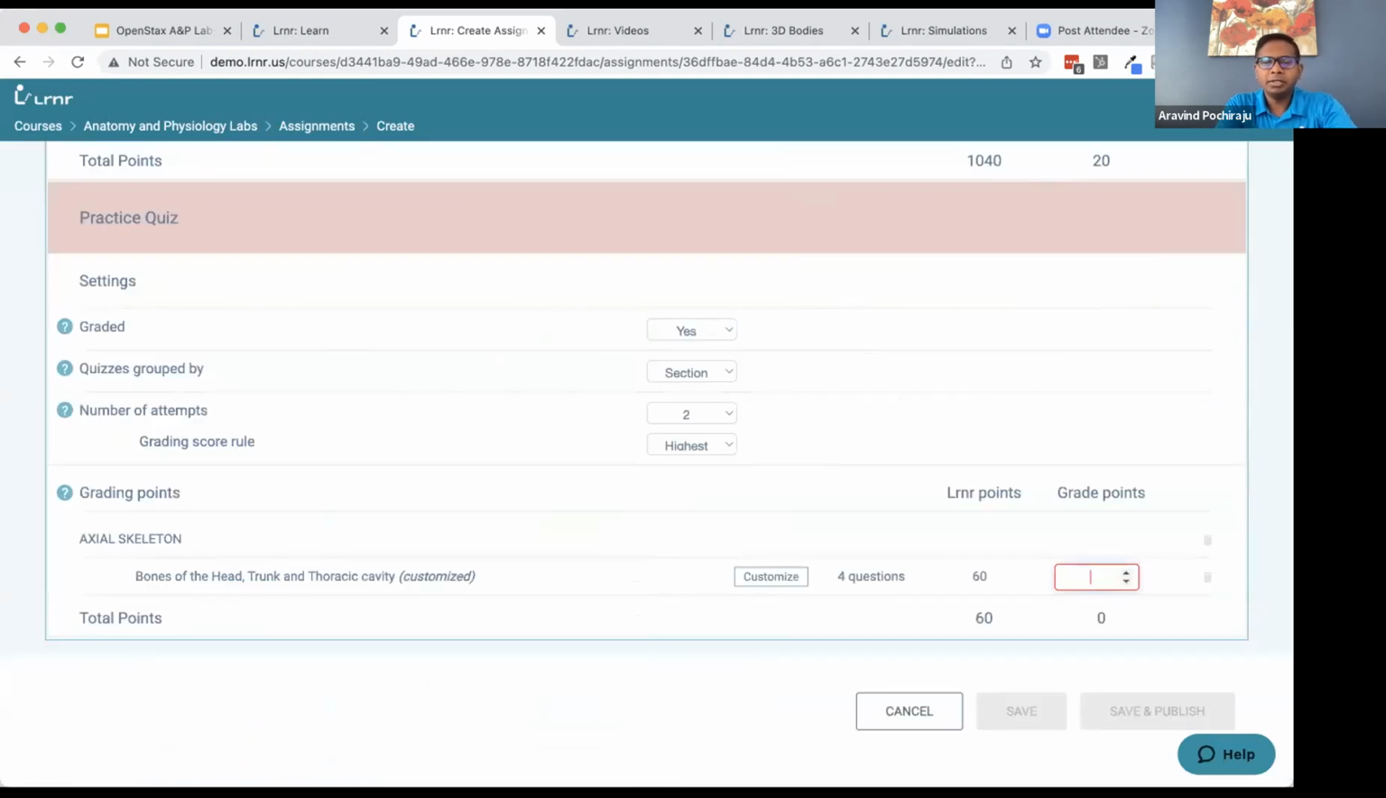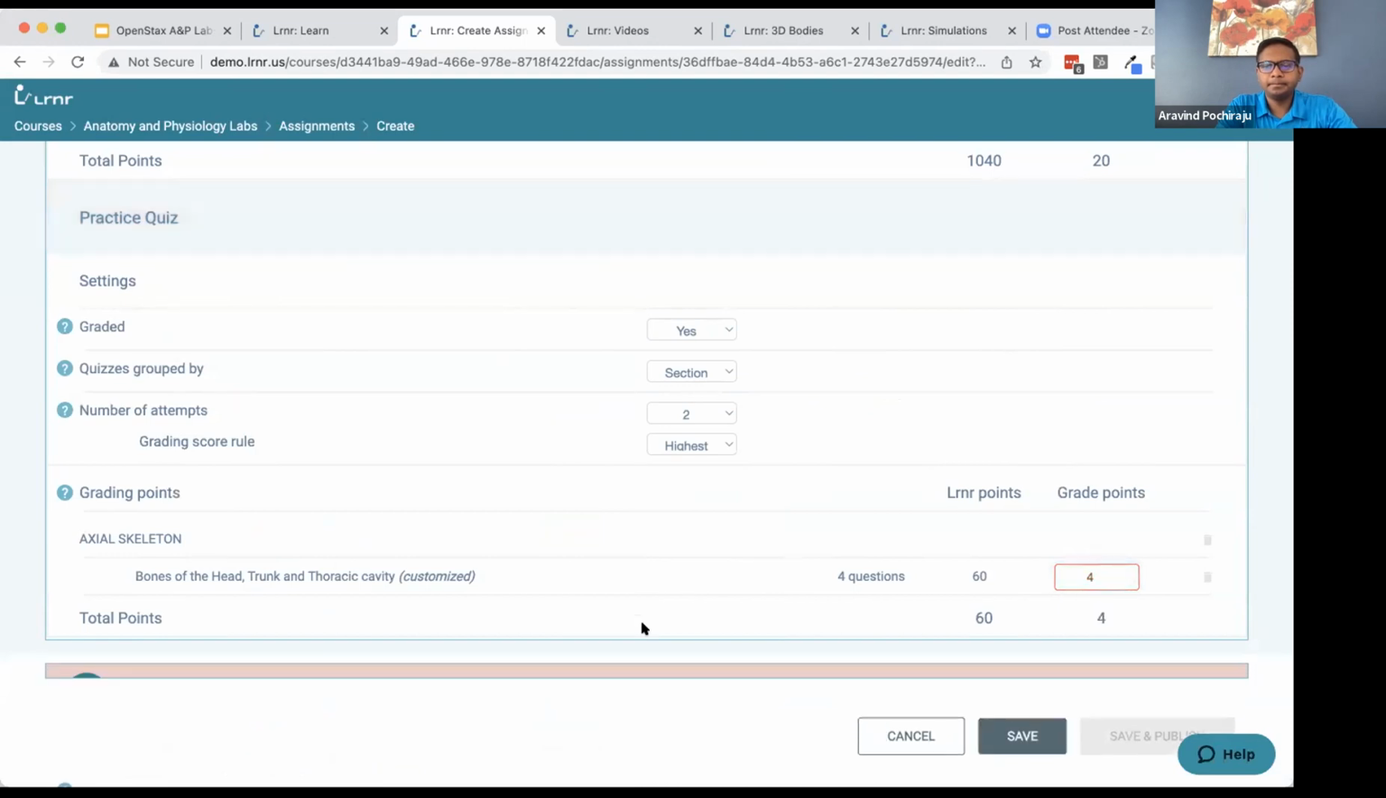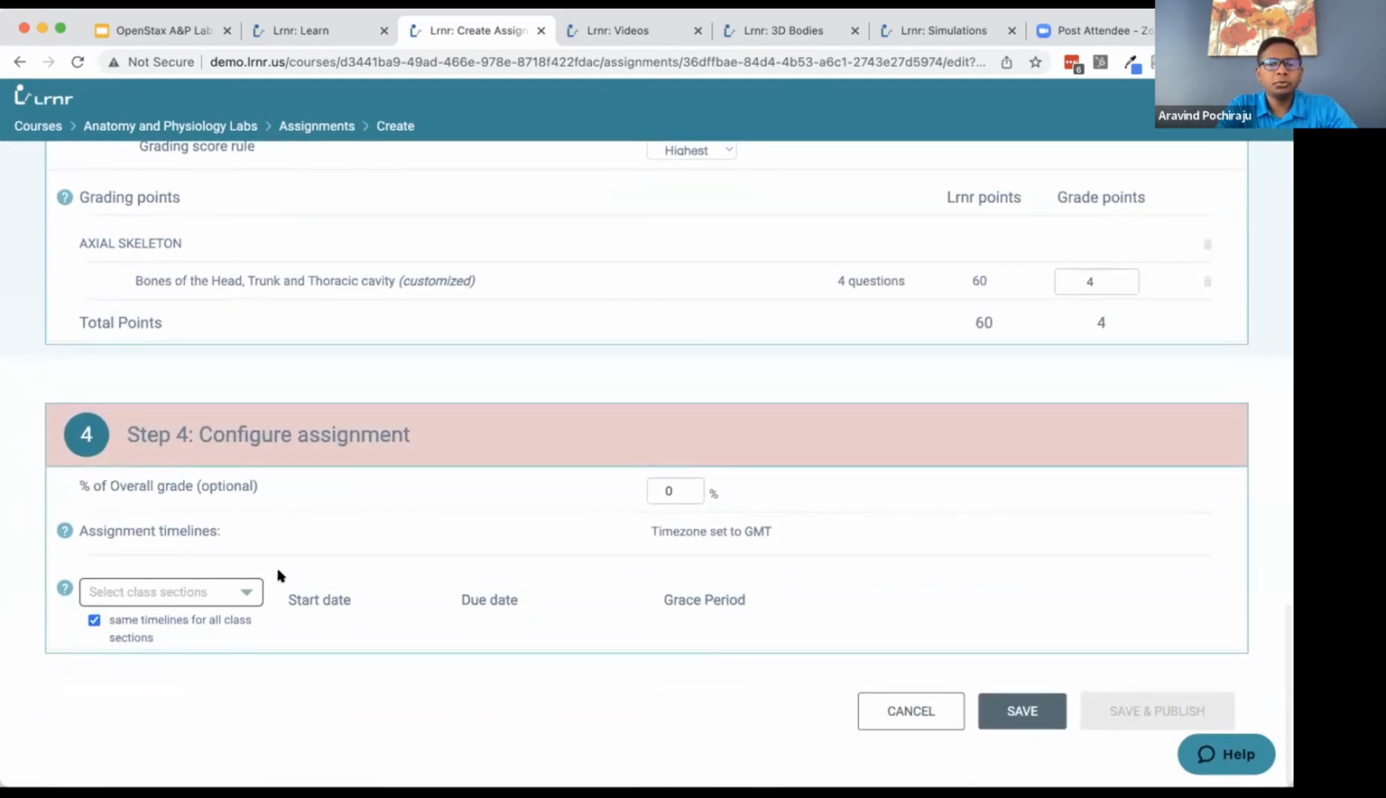Once I put some grade points here, step 4 shows up. I can select the class sections. I don't have any active class sections for labs, but if I did, I could select a class section and I could select multiple class sections at a single point of time and then set a start date in the future. So that's the release date. Till that release date, your students will not be able to see the assignment and the due date.